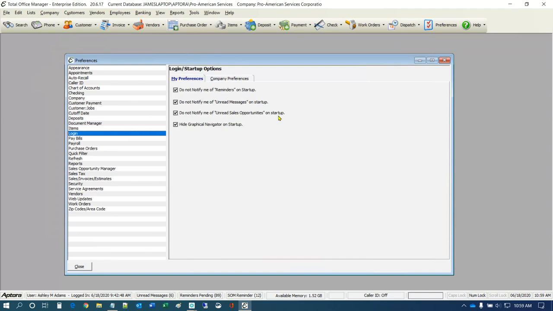Notify me of unread sales opportunities on startup. Now, you don't really read a sales opportunity, but we know if you've been in there. So if somebody creates a sales opportunity for you, how would you ever know you have a new sales opportunity? Well, if you use this feature, it will tell you you have a sales opportunity. And it'll also tell you down here, SOM is Sales Opportunity Manager, and I've got 12. So if I were to go open those and close them, the reminder will go away. I've got 89 reminders. I've got 6 unread messages. I mean, this guy needs to be fired, right? I'm not doing my job.